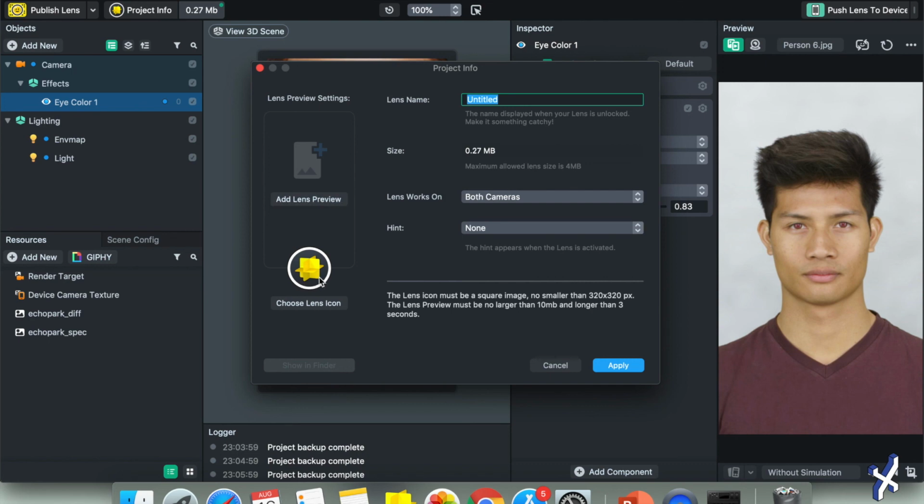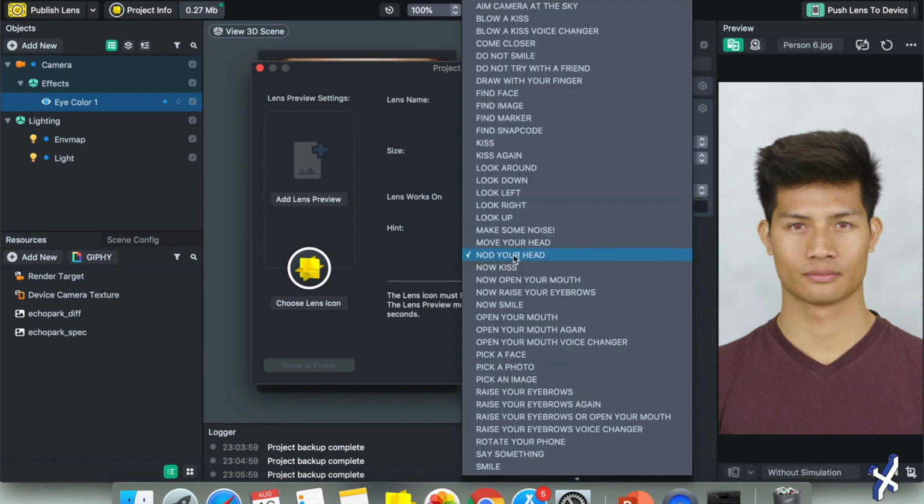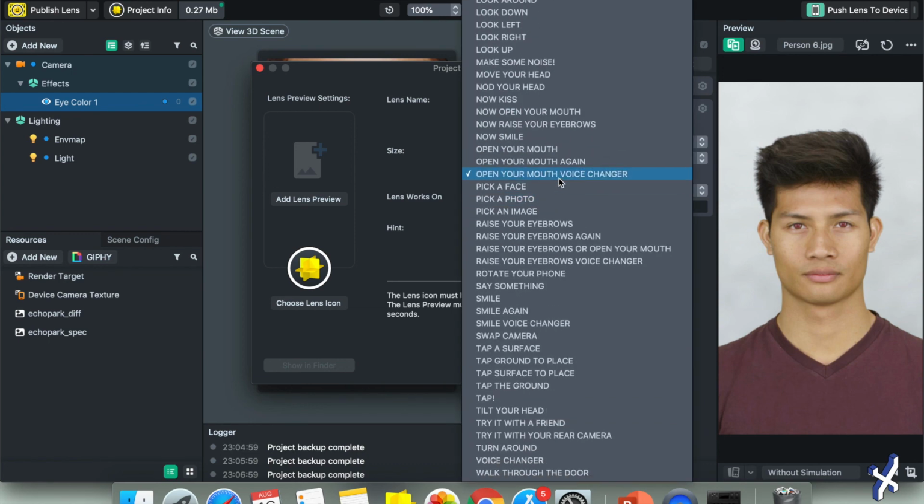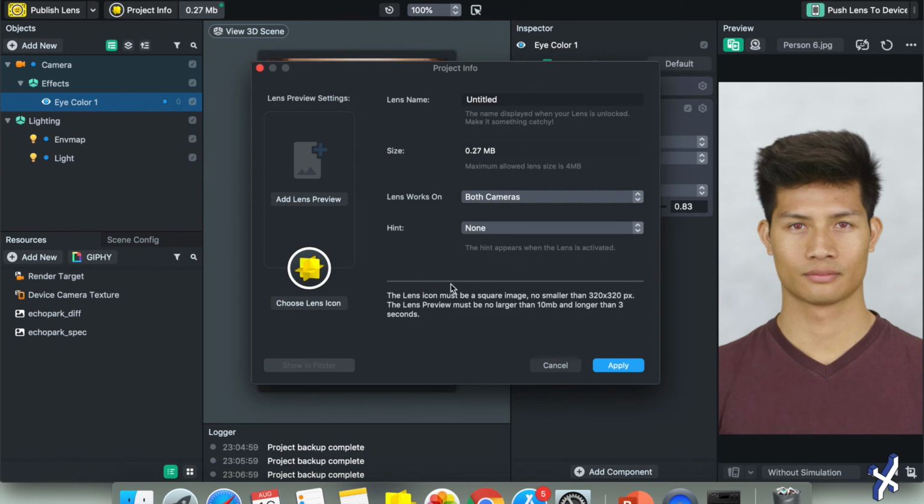This is just to make it nice, and whenever it comes as a Snapcode, people can scan that code easily. And you can obviously put a hint, because you can see there are plenty of hints that you could put so that people are well informed that this is exactly how they should use the lens.